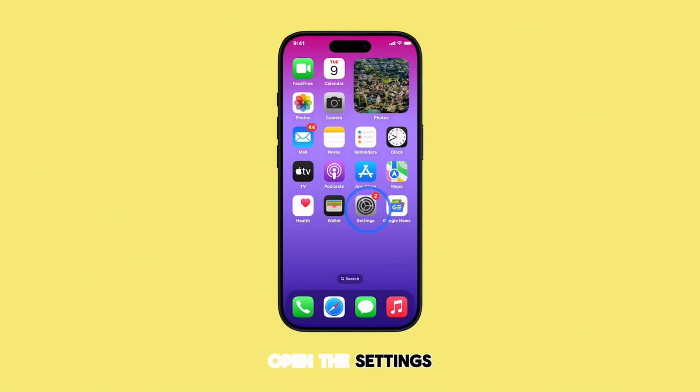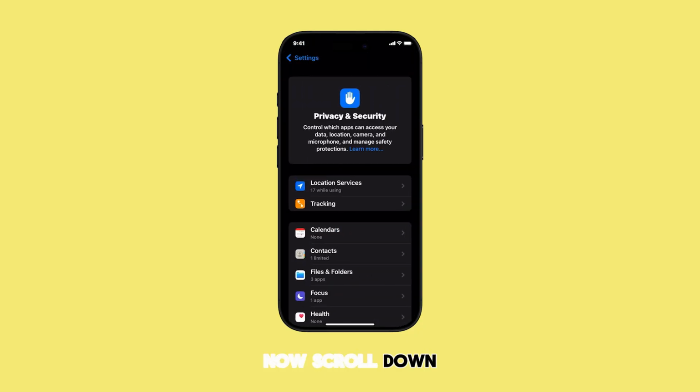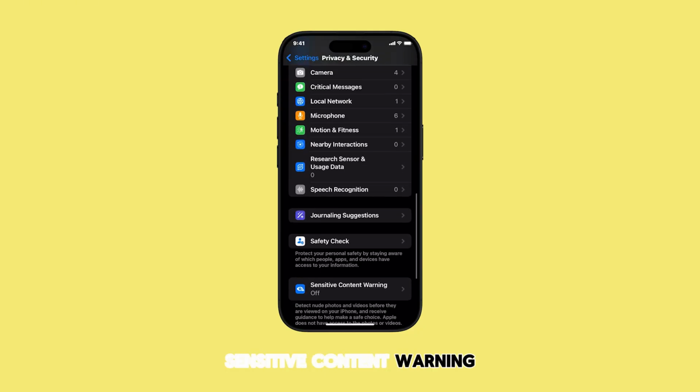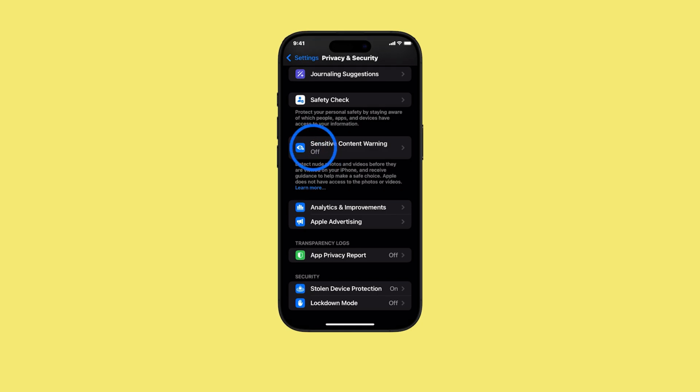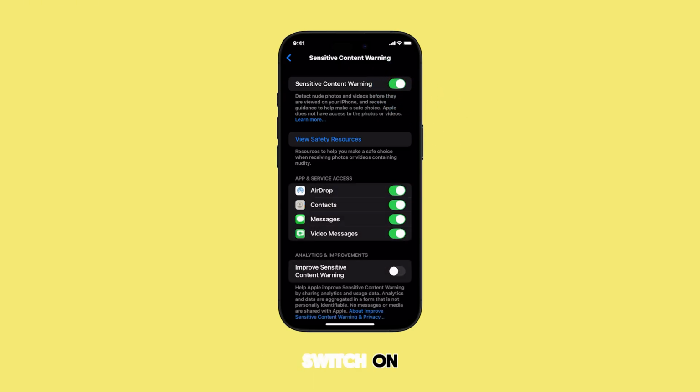First, open the Settings app. Scroll down and tap on Privacy and Security. Now scroll down again until you see Sensitive Content Warning and tap on it. Here, you'll see a switch next to Sensitive Content Warning. Simply toggle this switch on.